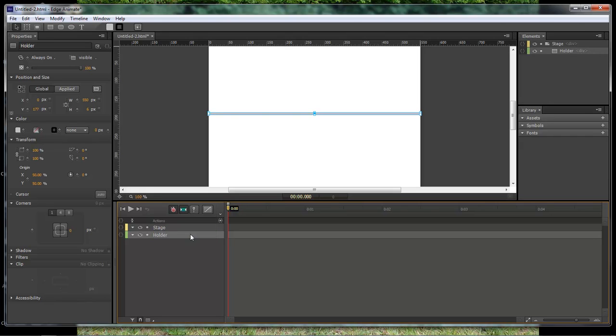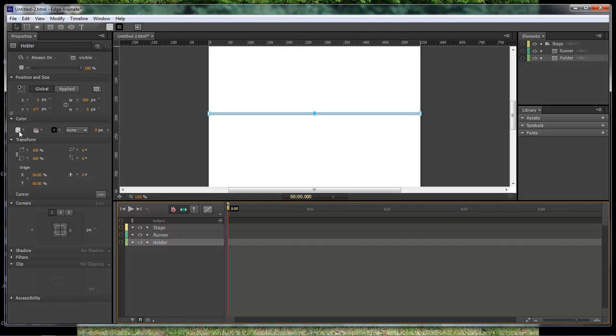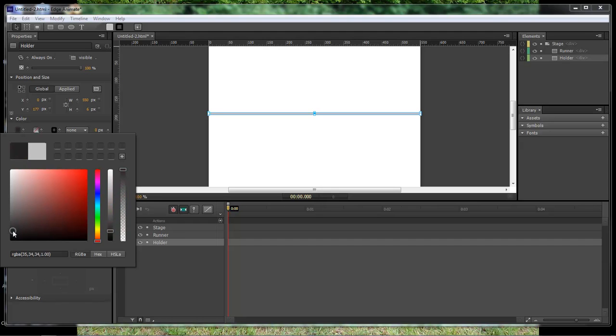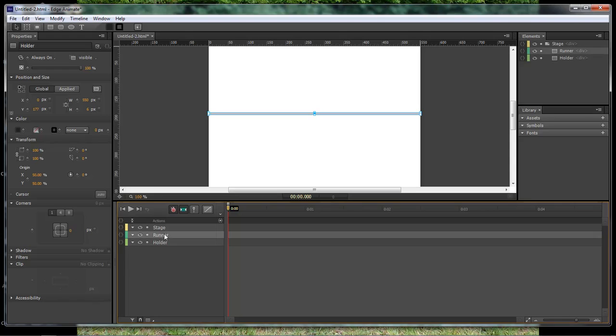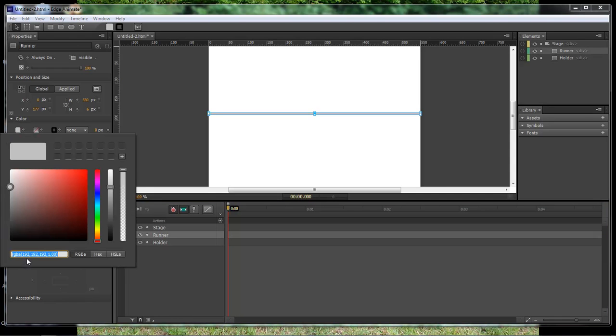Name it holder. Okay, and now what we want to do is duplicate this. And we're going to name this one runner. And our holder is going to be changed to more of a darker color. 35, 34, 34, 1 would be fine. Our runner, however, is 192, 192, 192, and 1.